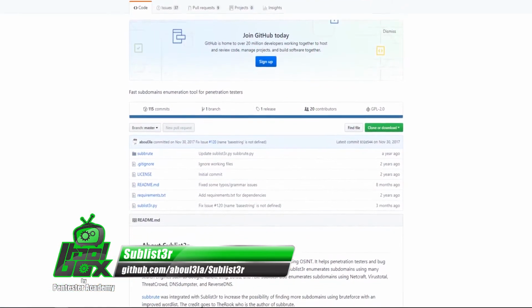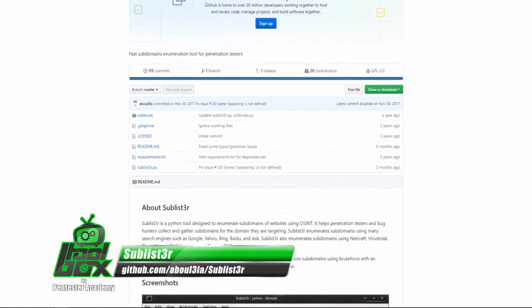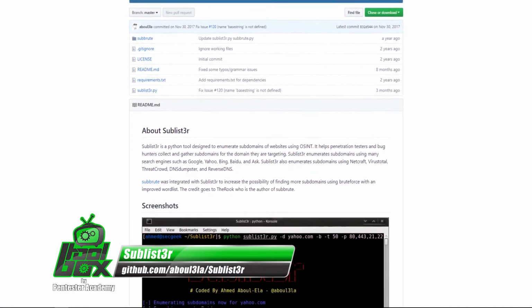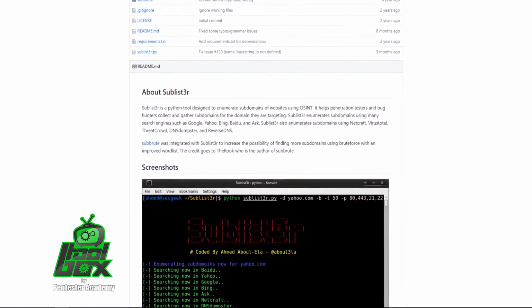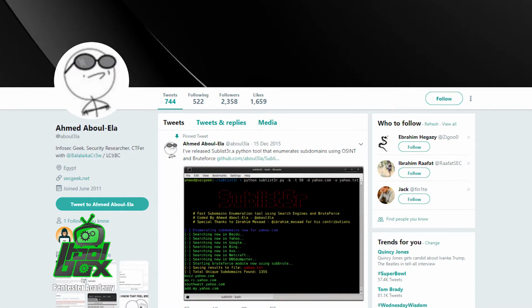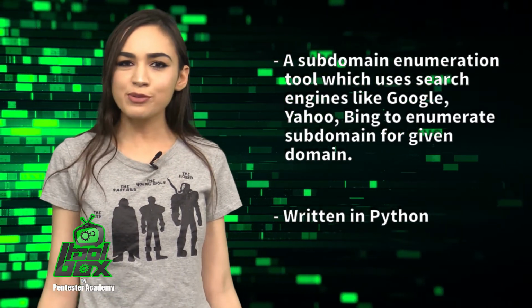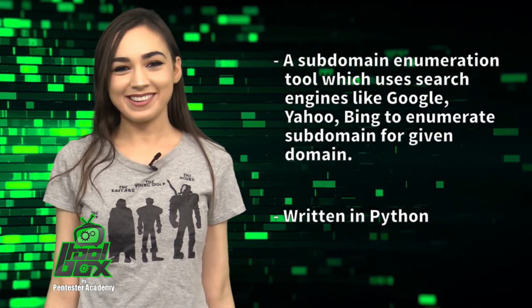Sublist3r is a subdomain enumeration tool which uses search engines like Google, Yahoo, and Bing to enumerate subdomains for the given domain. This tool is written in Python and was developed by Ahmed Aboul-Ela. Now, you're probably wondering how to use this tool. Well, take a look at this great example.